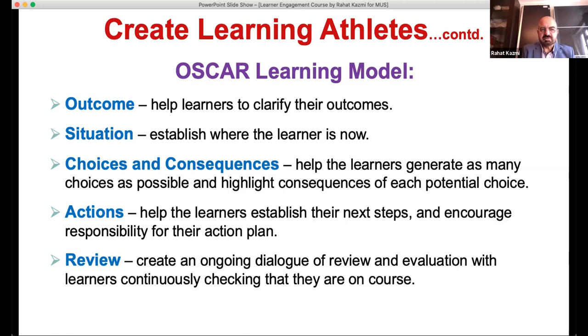Then we have choices and consequences. Help learners generate as many choices as possible and highlight the consequences of each potential choice. We need to tell them, if they select choice number one, there will be consequences to that. Choice number two has another, different consequence. It could be positive consequences and negative consequences. We need to explain to them what the choices and consequences are. Next we have actions. Help the learners establish their next steps and encourage responsibility for their action plan. We need to bring students into a model of thinking out of the box, so they can see exactly what will happen if we do this now, and a little time later, or a long time later.